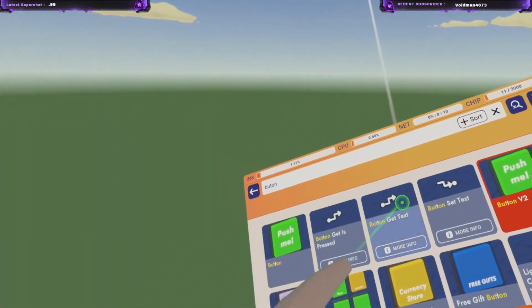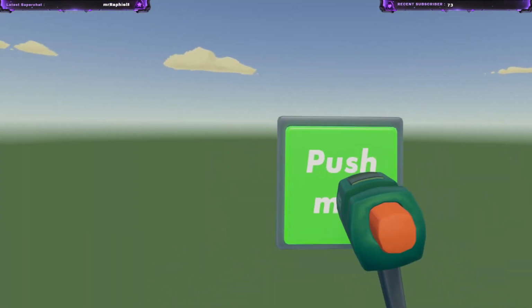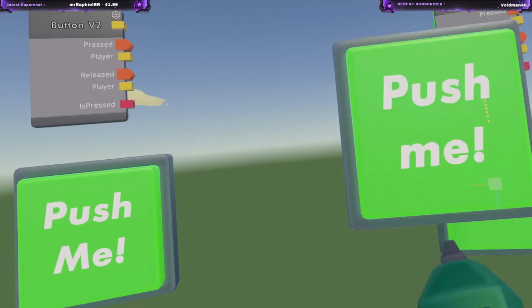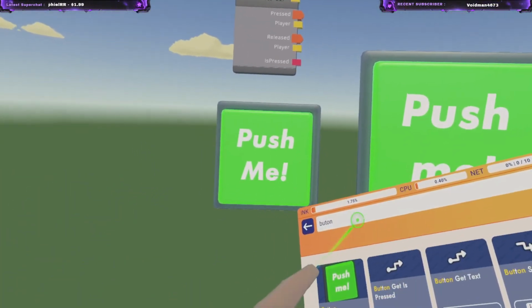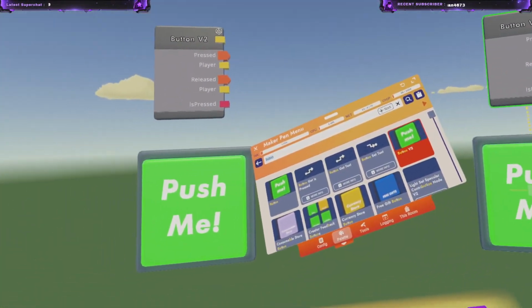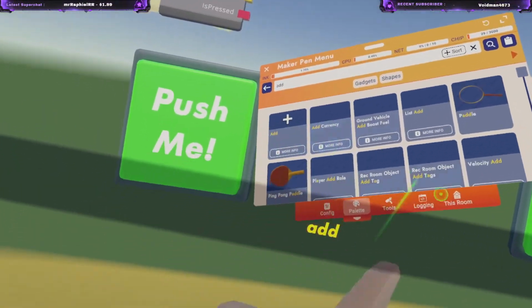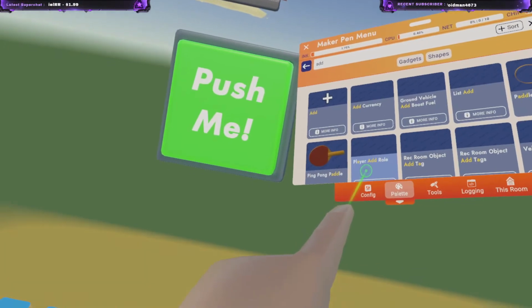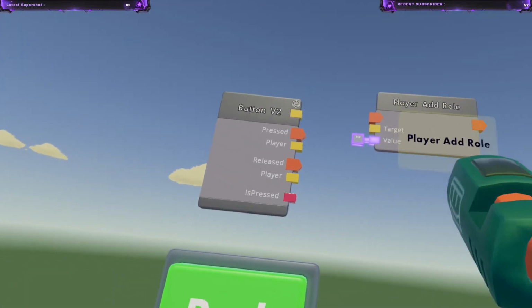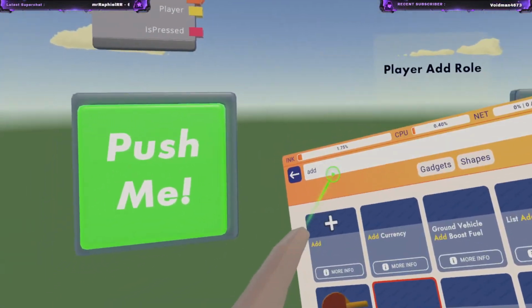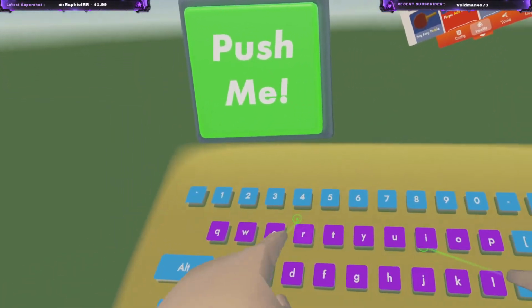So we're going to do grid, this one, and that one. And then we need... I forgot something. We can add it later. So then we need... where is player add role? Do it for this one. And then we need a player remove role.